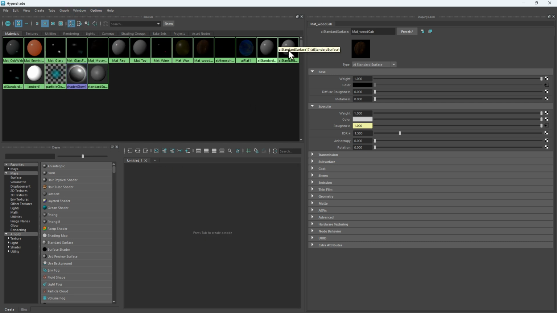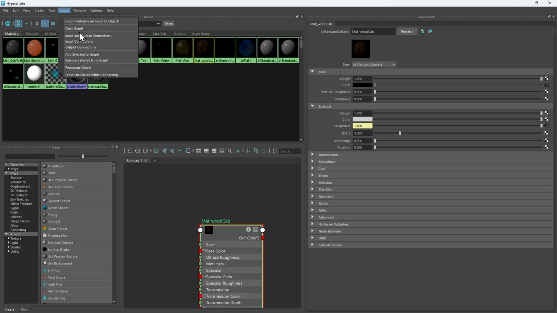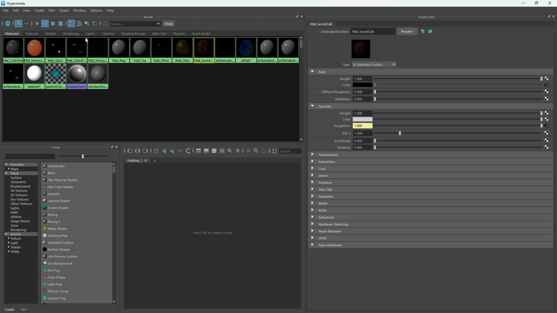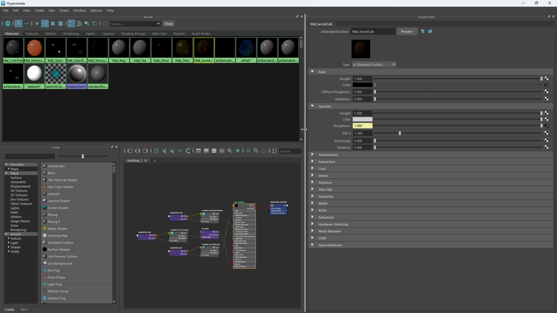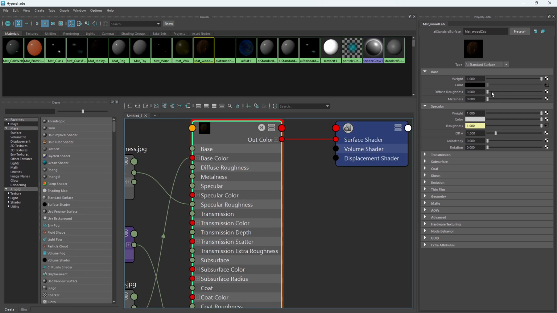As I mentioned, let's look at the wooden texture. I can select that material, plug it in here, and graph input-output connections. So I can just graph that material. Again, the material itself, the shader, notice that it doesn't have ambient occlusion. It has base, specular, transmission, subsurface, all of that stuff. No ambient occlusion, guys.